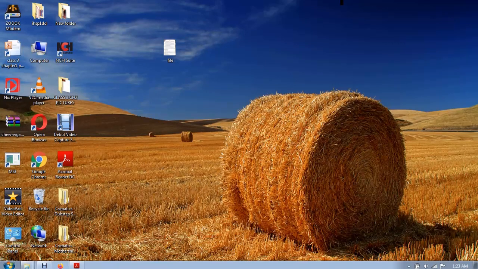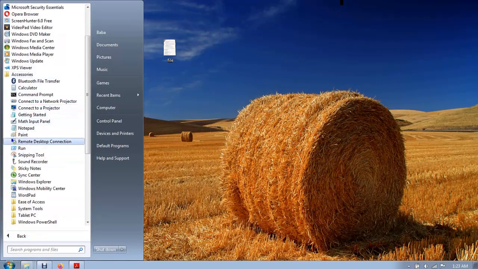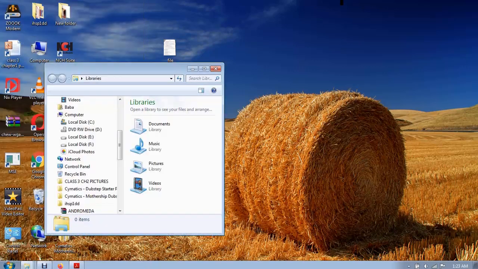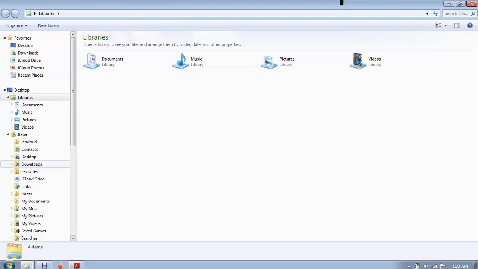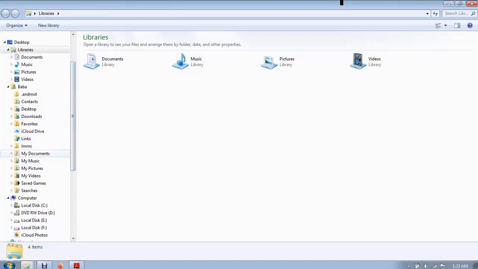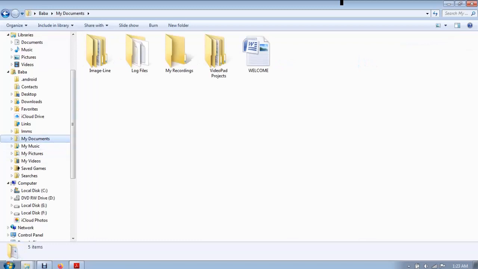First, let us open the Windows Explorer: Start button, All Programs, Accessories, and then Windows Explorer. Let me maximize it. Now, say for example, I'm going to open my documents. Now in this is the file list pane.